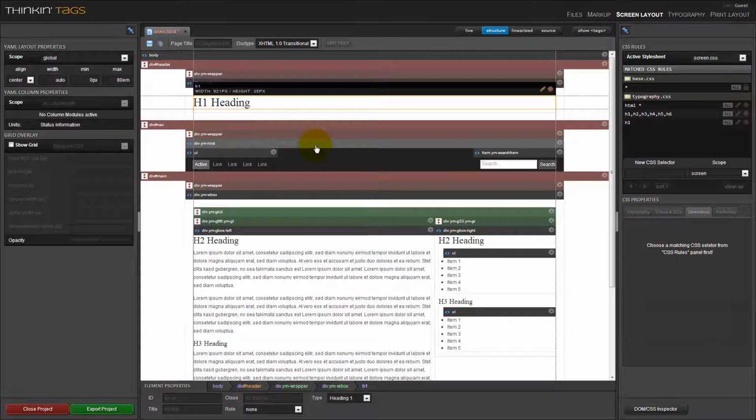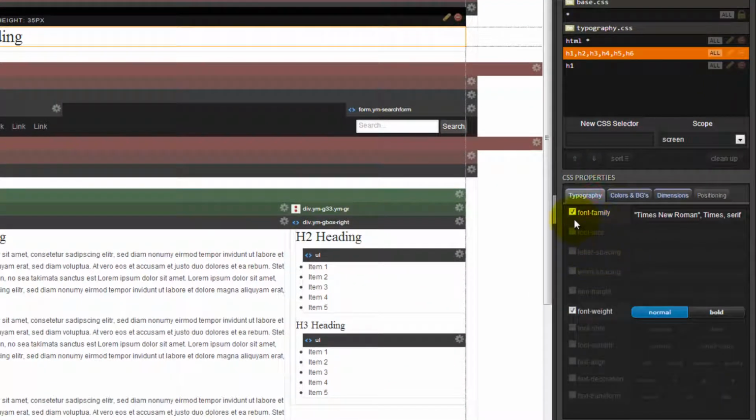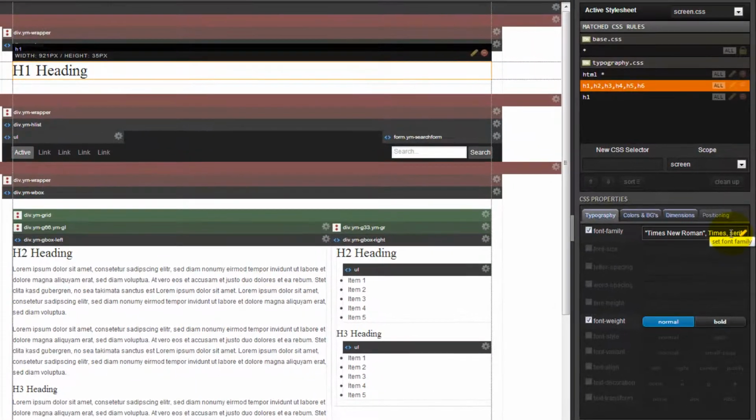Now I want to style the heading here a little bit, and I'm clicking on it, and I can see there are already some selectors hitting this element, such as this selector for all headings, and here's defined my font family, and I don't like this very much, that's why I changed it to Helvetica and Arial and sans serif.